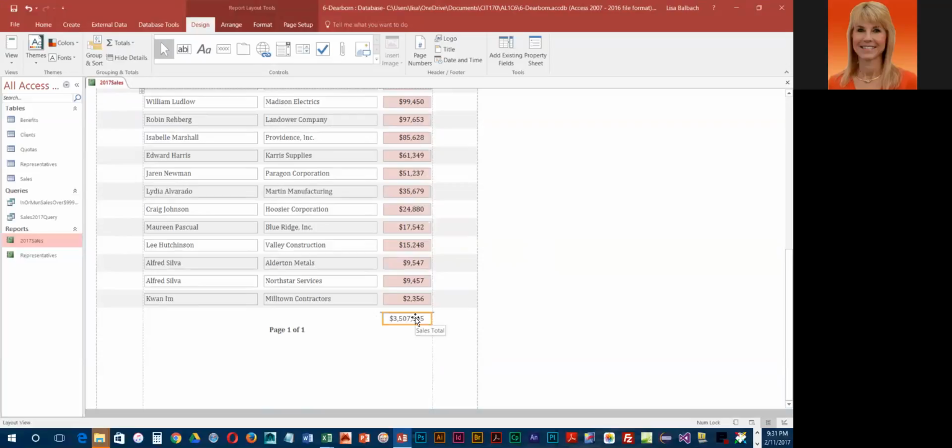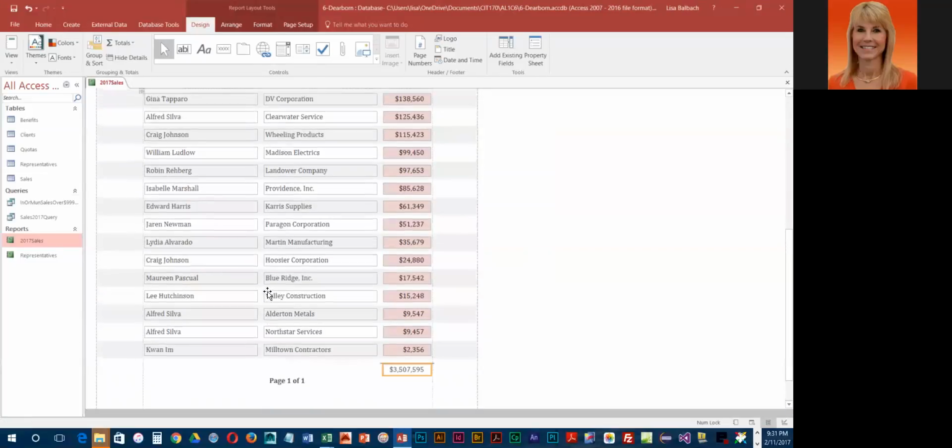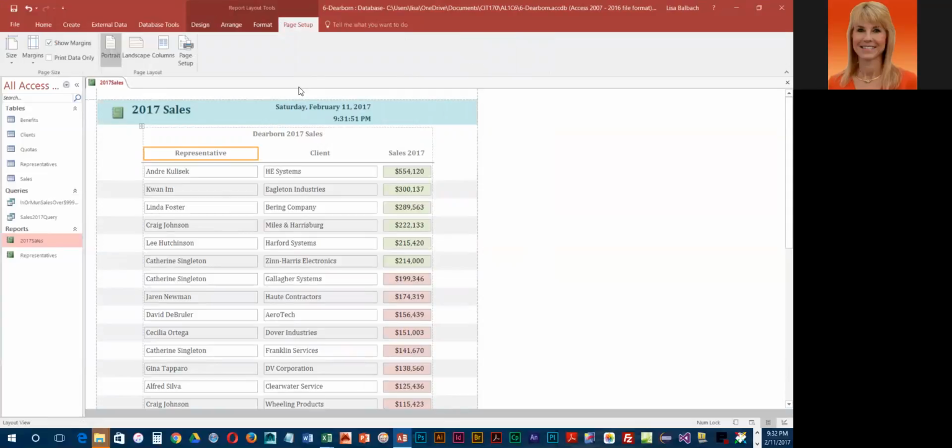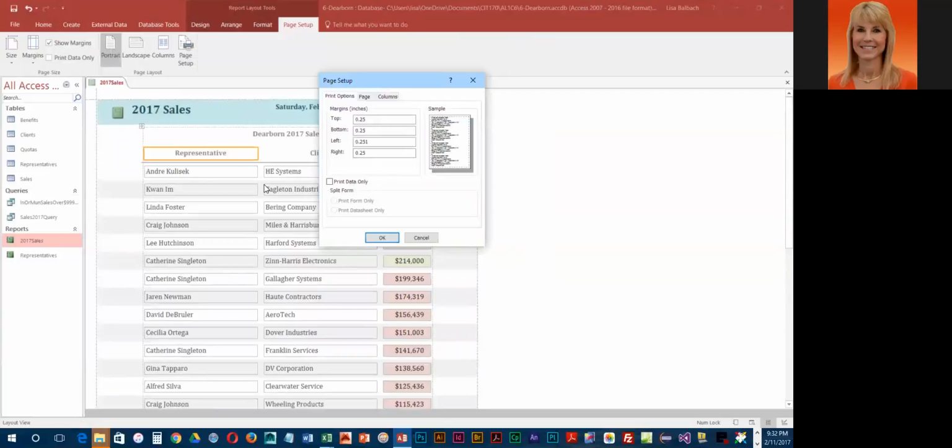Now they would like us to adjust the top margin. So we're going to go to the representative column heading. We'll go ahead and click on that. And they want us to go into page setup. And they want us to go into the page setup dialog box. And this is where we have the top, bottom, left, and right margins. And for the top, they would like 0.5. And that is the only thing they want us to change. So we're going to go ahead and click OK.